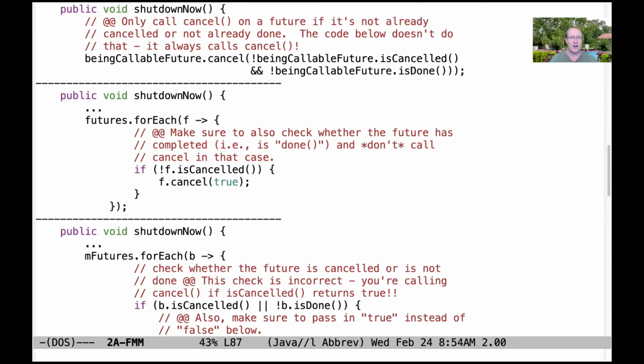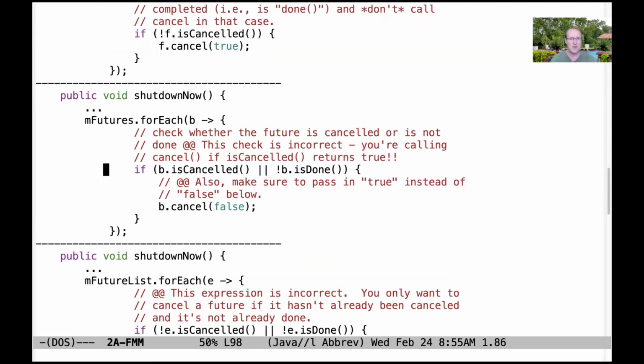There's many variants on these problems. Some people would only check to see whether the future was canceled. They wouldn't check to see if it was already done. So make sure you check for both conditions. And down here, people also got things wrong in terms of how the expression should be done. So for example, this code will call cancel if is canceled returns true, which of course is not what you want to do. You don't want to be canceling something if it's already been canceled. And also make sure you pass true to cancel, not false, when you do call cancel. And if you read the documentation, you'll see why you want to do that. That says cancel it right away, interrupting it if necessary.